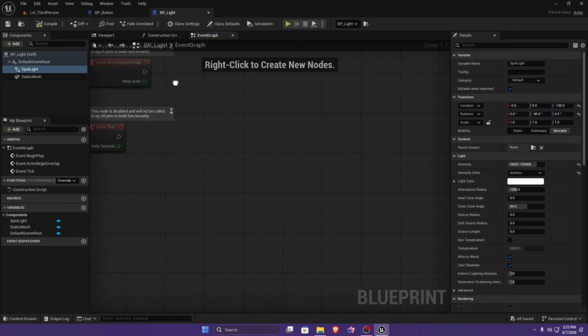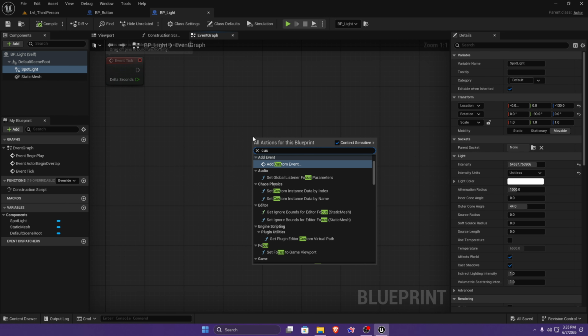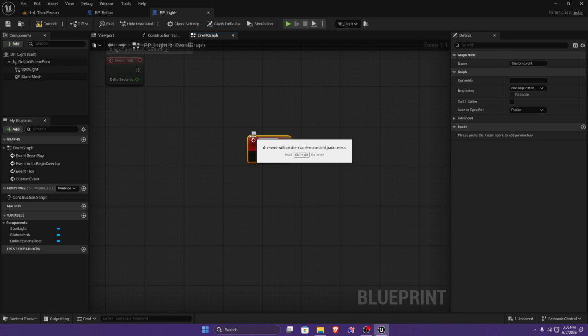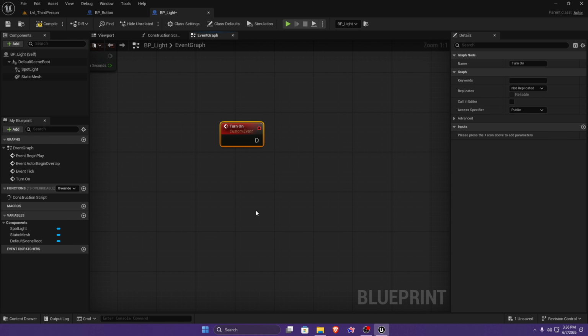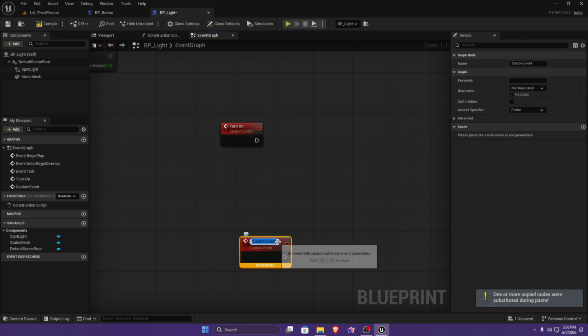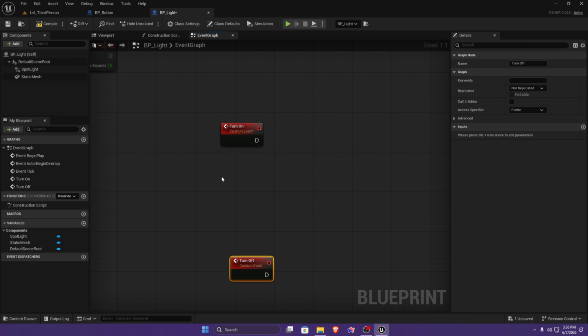Inside our event graph, I'm going to create a custom event and name it Turn On Light, and then I'm going to duplicate it and rename it Turn Off. So we want two functions, one for turning the light on and one for turning the light off.